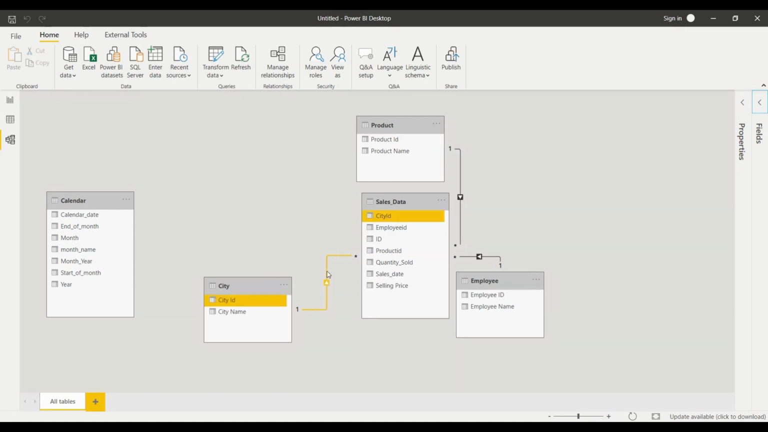Similarly, it has created a one-to-many relationship between city and sales. That means one city can occur multiple times in the sales table. And the same goes for employee as well. One employee can help in multiple sales, which is why it will have multiple records in the sales table. Now we need to explicitly create the relationship between calendar and sales table.